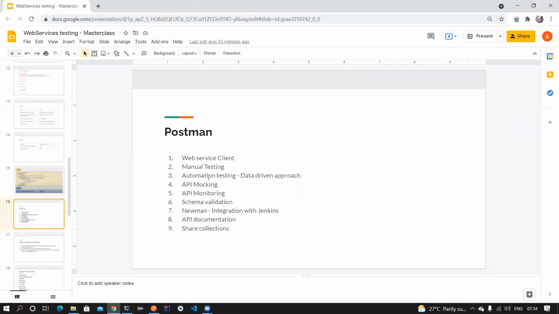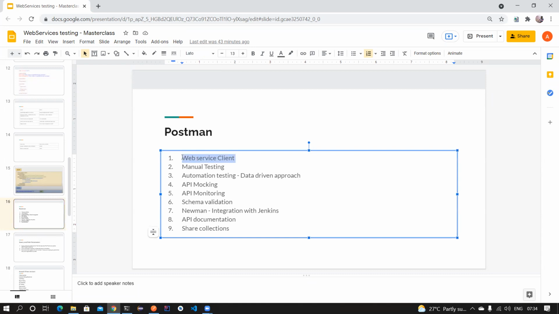So this is the quick recap. In Postman, we have understood Postman can act as a web service client, like how your Google Chrome can also act as a web service client. Your Postman is also one web service client, which helps us to construct a request and hit it onto a particular server. We can do a lot of manual testing with Postman. We can do automation testing. We have understood the data-driven approach where we used a CSV file to increase the number of iterations. We have done API mocking.